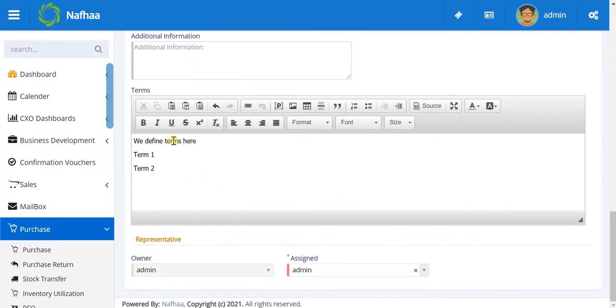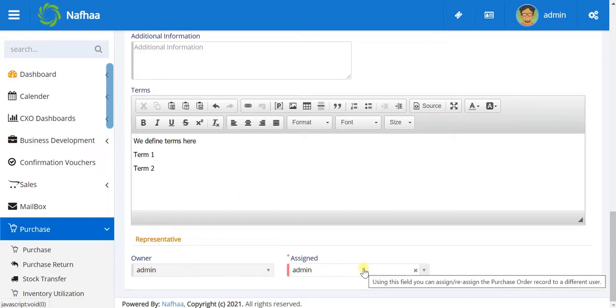and the additional information can be added. And if you see, when we defined in the templates, if your term section is blank over here, application will automatically fetch the terms from your template section, which we defined some time before. Owner is the one who has created this record. Assigned to one is the one who is responsible for this record.